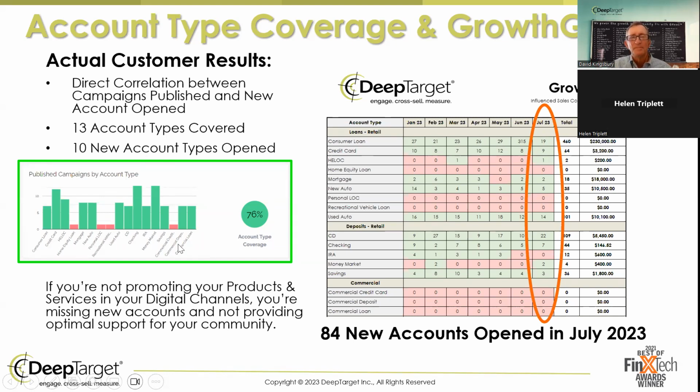And what I'm really excited about here is this particular customer of ours has 13 account types covered and 10 influence conversions, and resulted in July in 84 new accounts opened. So with this great coverage, they had some great new account opens in such a way that it generated, I'll say, certainly an amazing ROI, but also you ensured that you supported your customers or members. And remember, anytime you miss an opportunity, they're going to go to another institution, and you may not get them back for some time, right? Given that product that they engage with.